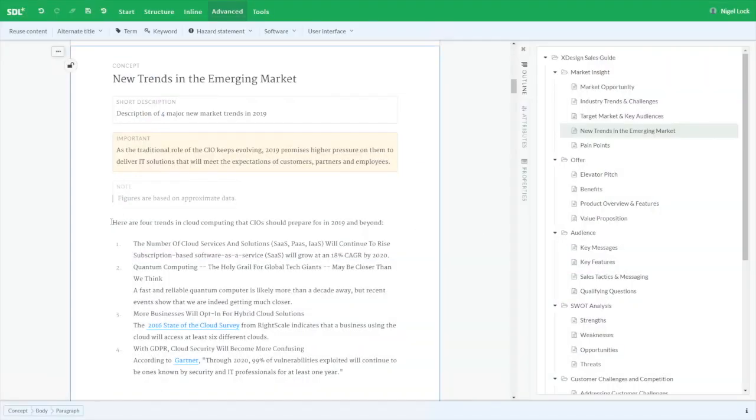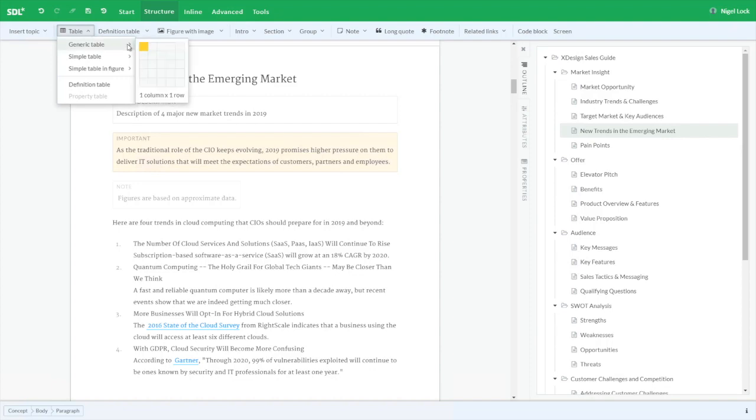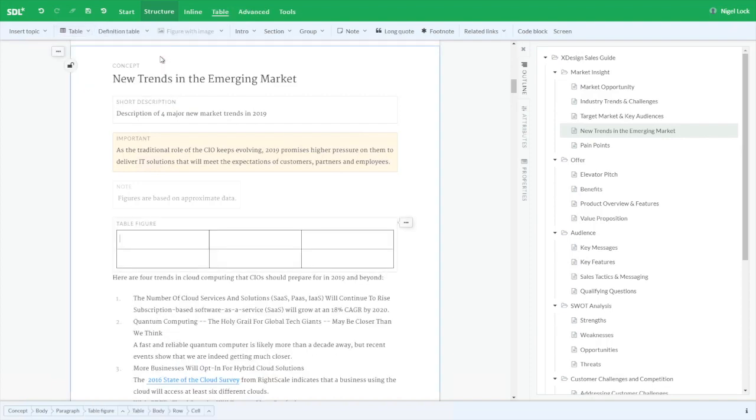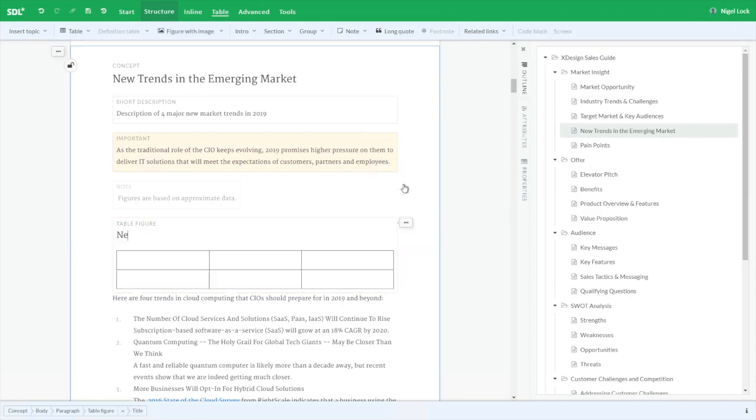Other features and functionality that are very easy to apply here, perhaps editing or adding in a table. So we can do a table from our menu. You can select the number of rows and columns. You can also go ahead if you wish and add titles. Once I've done this, you'll notice we've got the context-sensitive menu.